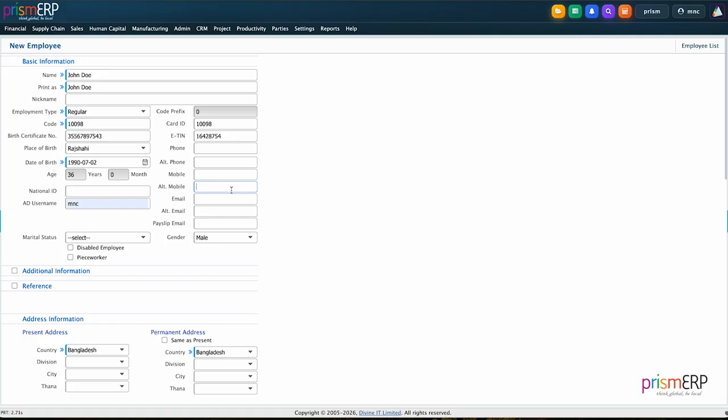The system will calculate the age and months. Enter the phone number here. Add alternate phone and mobile number if applicable. Enter the email address. Enter alternate email and payslip email if applicable. I'm going to skip that. Enter the national ID.